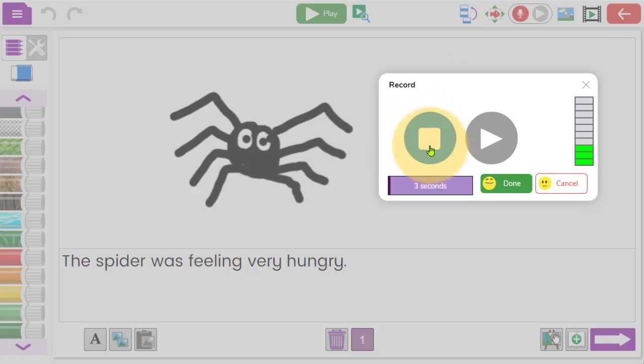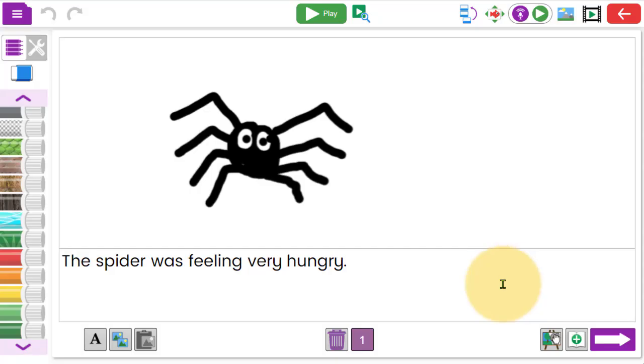Grumble, grumble, my tummy's so hungry. And when I press stop, I can listen back to it. Grumble, grumble, my tummy's so hungry. And if I press done, that's now being added to this page.